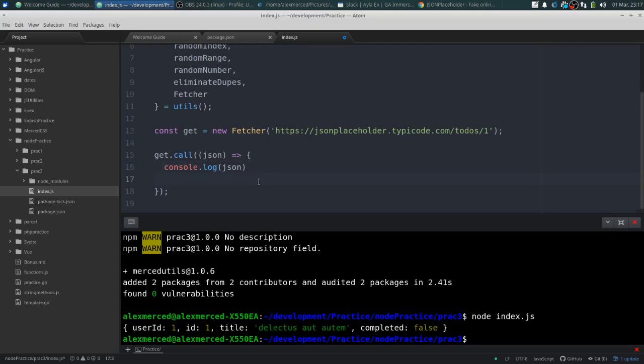So you could just do, and just to show you that, I would just do get.recall. And then that will actually, and actually I want to console log that. So I would console.log that function.